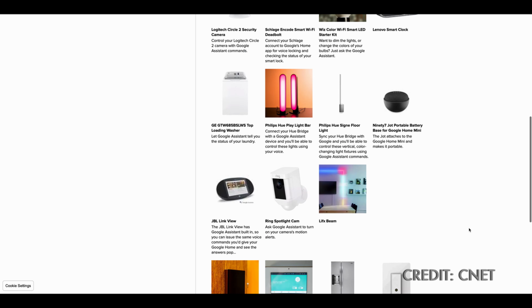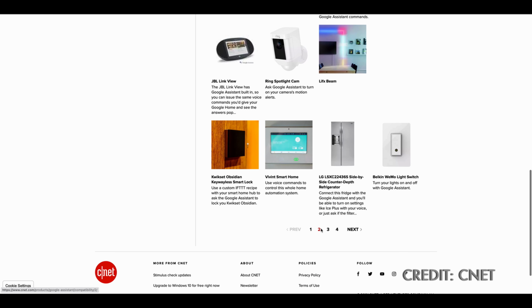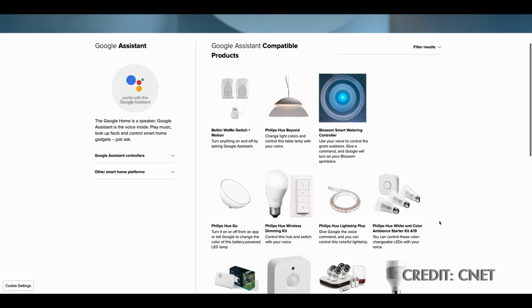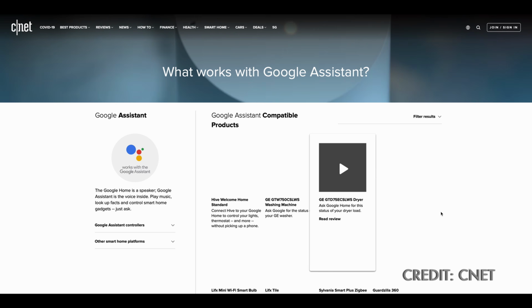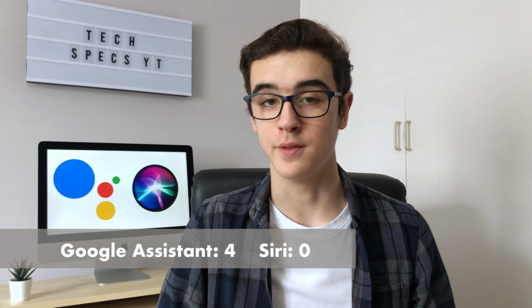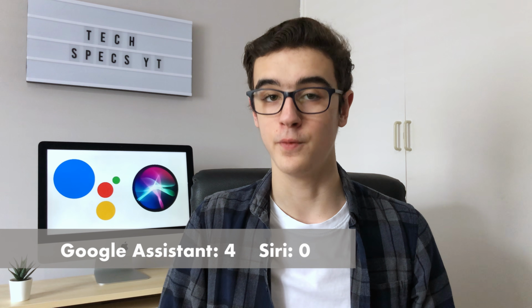In contrast, there are many more smart home accessories that work with Google Assistant, like Nest thermostats, Philips Hue bulbs, hub displays, as well as TVs that have Chromecast support or Android TV. The list goes on and on. Google Assistant accessories also tend to be cheaper overall if you plan on making your own smart home. So for that, Google Assistant definitely wins the point, and that makes the score 4-0.